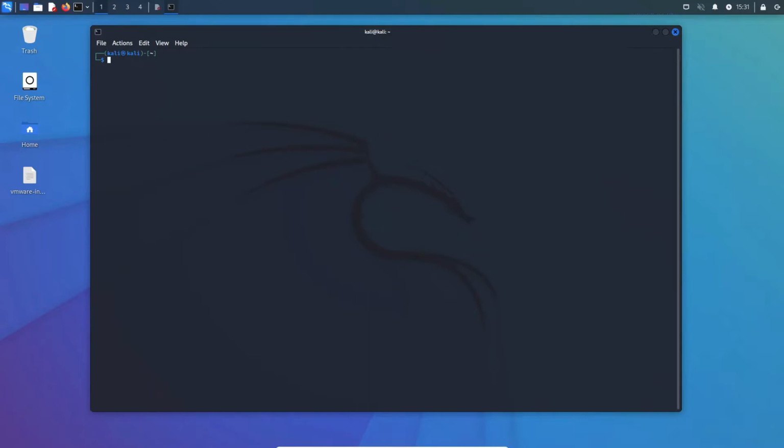Now, I'm not saying that every distro is like this, but for Kali Linux, you have to install dependencies according to your needs. So I won't go too much into explaining things because it will make the video longer.